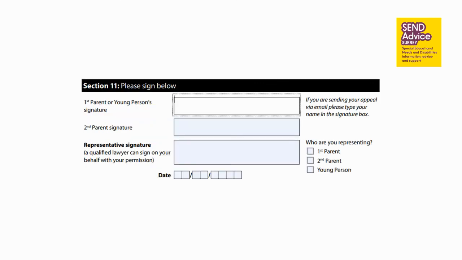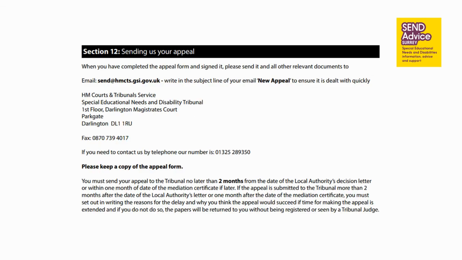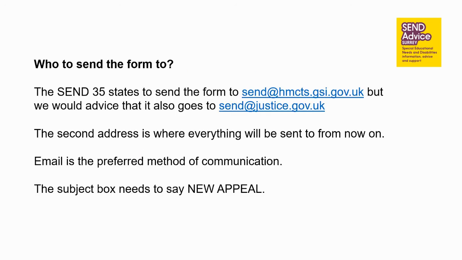Section 11, this is where you type your name in and put the date. Section 13 gives the postal address where you would send any copies of your reports, not the originals, and also send it recorded delivery. There is an email address, send.hmcts@gsi.gov.uk on the form, but we'd also advise sending it to send@justice.gov.uk. This second address is where you will send everything from now on. Email is the preferred method of communication, and the subject box needs to say New Appeal.